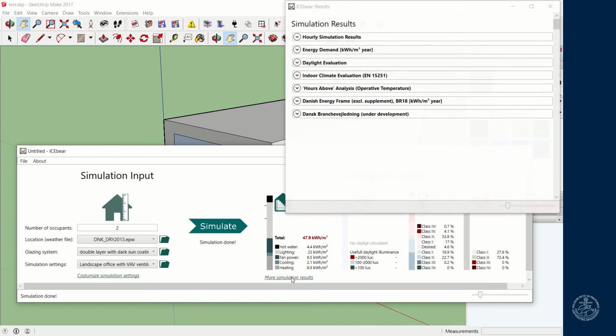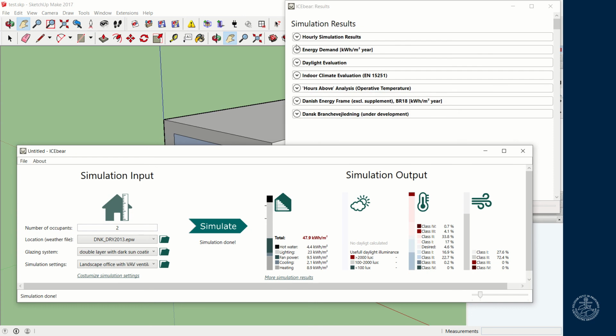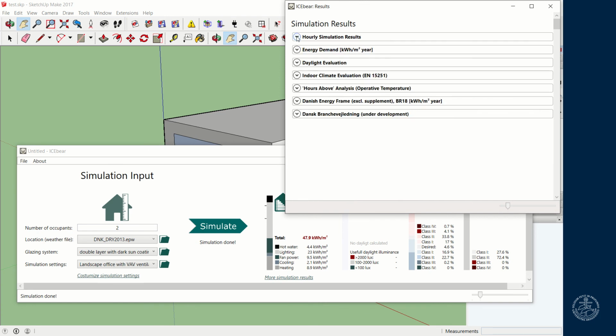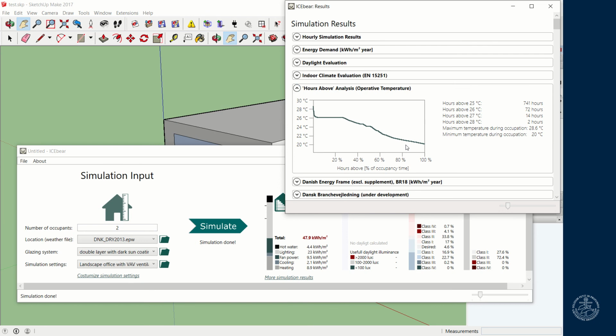Let's go and have a look at the results here. For example, for the indoor, the hourly values, as we can see it here, or we could have a look at the hours above analysis. Okay, this looks a little more reasonable now in terms of overheating. So this is the way that you can start to play around with the performance of your little building or room model that we have here.